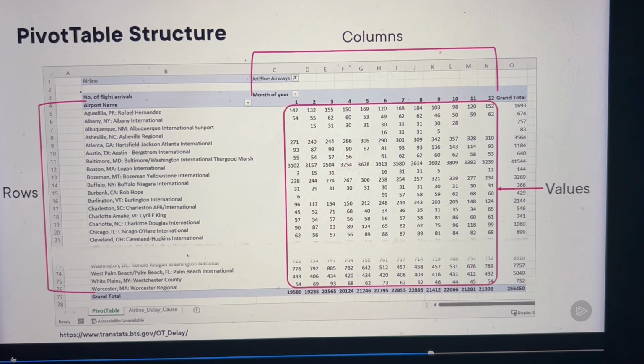In the middle there, I have some numerical values representing the number of flight arrivals for each airport for each month. At this moment, those values are expressed as a pure numerical number, the total number of flights, but I could easily express those as a percentage of the total number of flights, or as a percentage of the flights per month, or flights per airport.